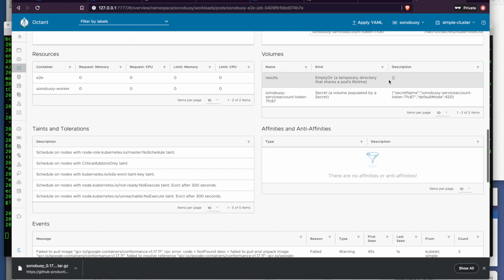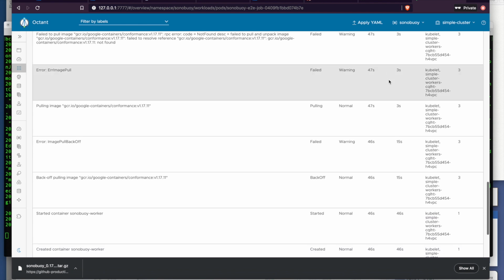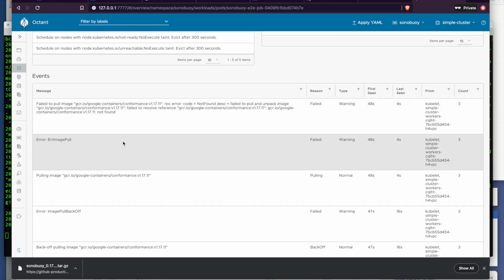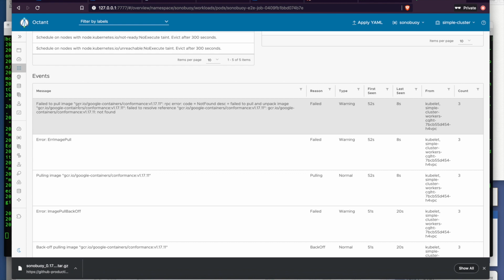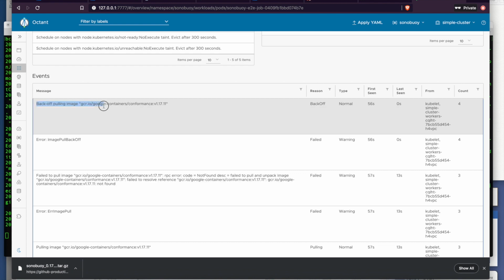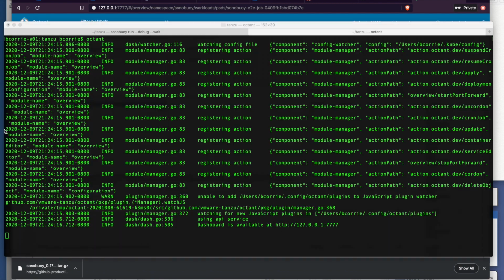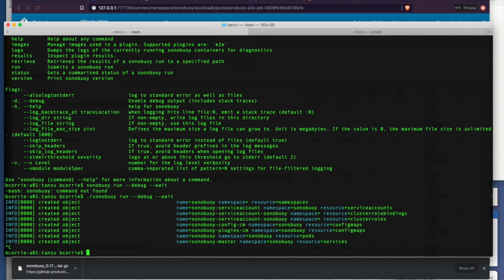This is yellow, so let's have a look and see why that's yellow. A lot of information here about this. Interesting. Error pulling an image. Failed to pull image. Okay, there's obviously some problem with this image. So let's just go and have a look and see what that might be. Okay, if we Control-C this, and let's delete the run.